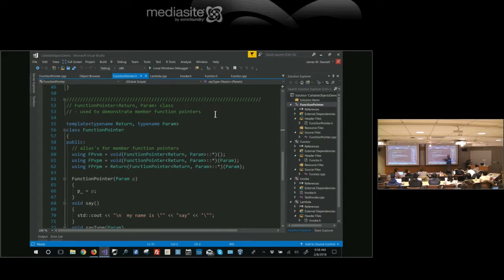For the next one, I have function pointer void param member. So here's the type: this is a pointer to a member of this type that accepts param and returns nothing. Okay?